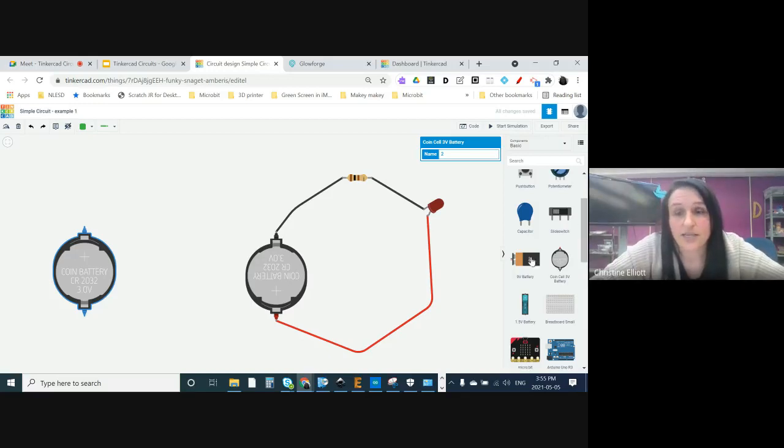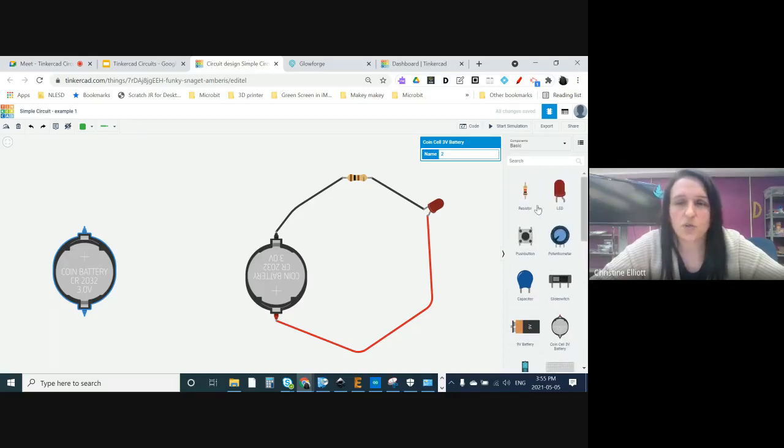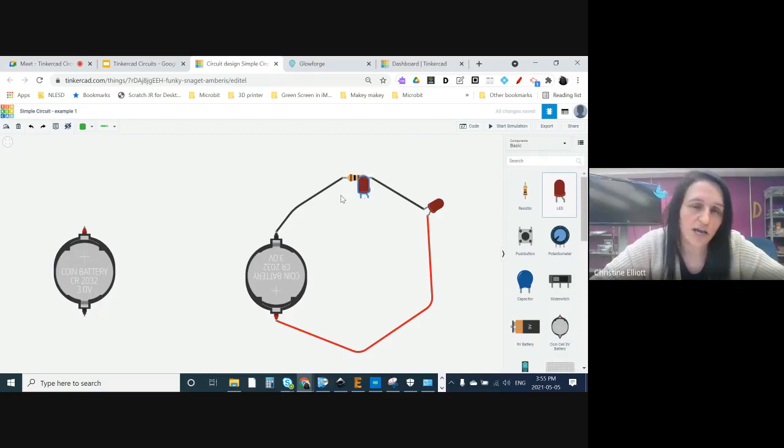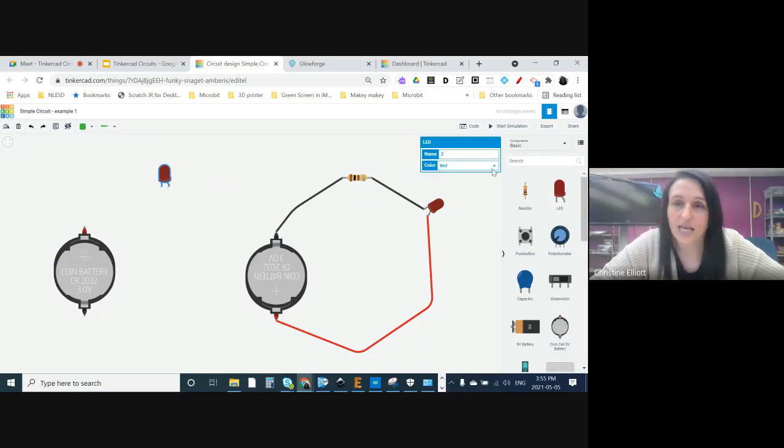And again, you could pick different batteries. I could have picked a 9-volt battery if I needed something with more power. I could pick 1.5-volt batteries here and actually select how many of those I want. I can have 2, 3, 4. So that option is there. Anything that you choose to use over here, all you have to do is take it and drag it over. And again, you can change the color of it if you really wanted to using this drop-down menu. I'm just going to leave it as red.